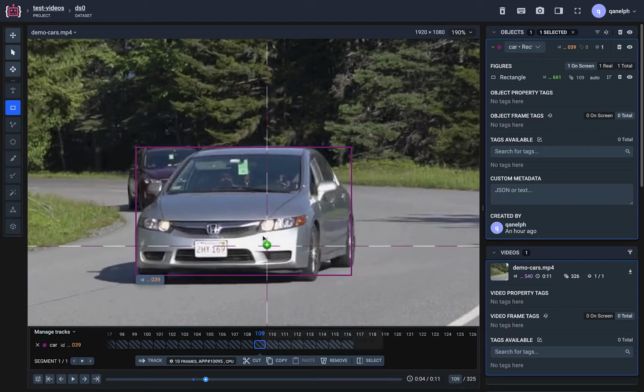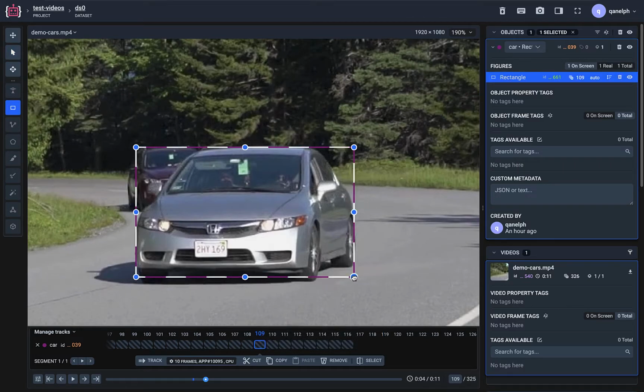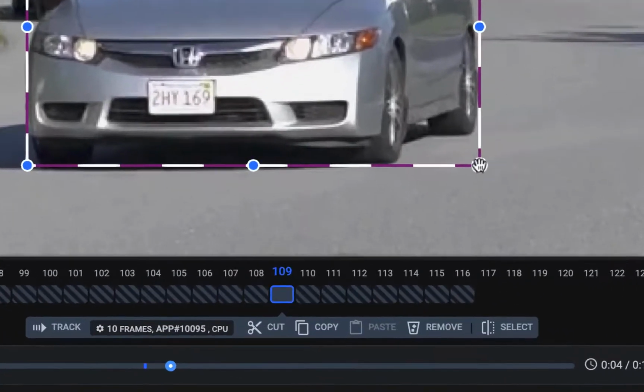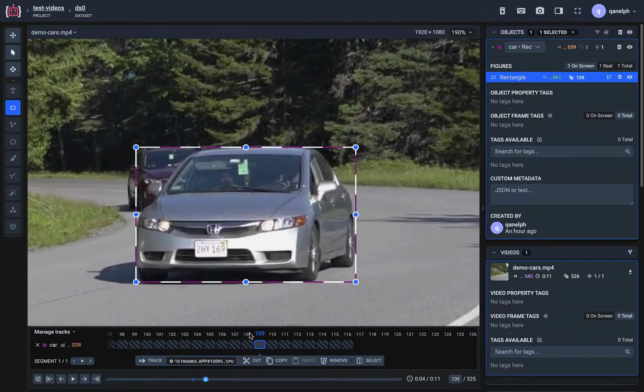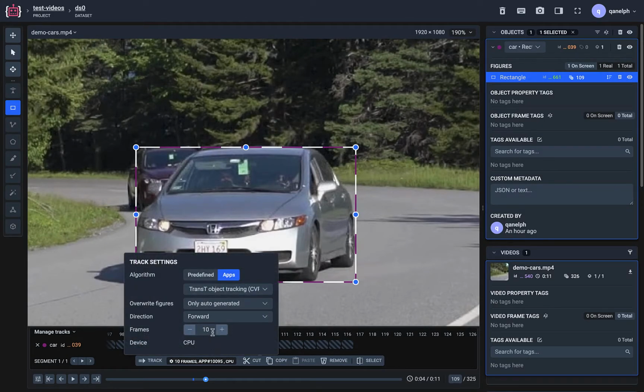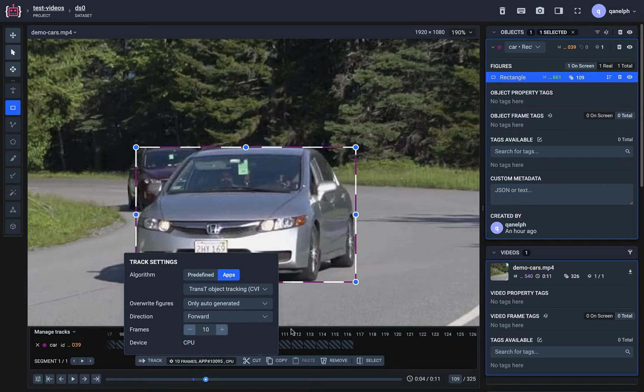Bounding box has shifted a little, let's fix it. After editing, the figure is considered manually annotated. If we press the track button from now, then by default we are overriding figures that were generated by the neural network.